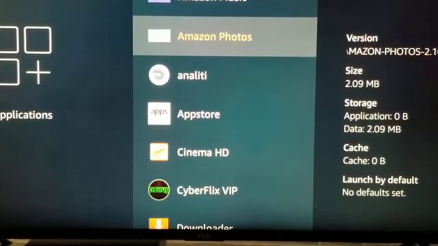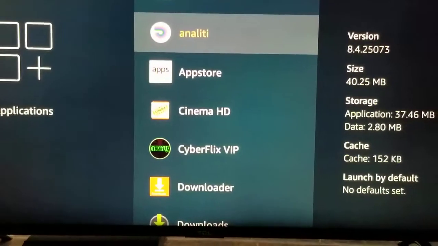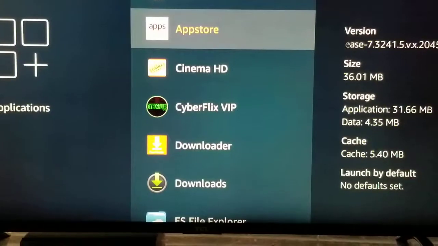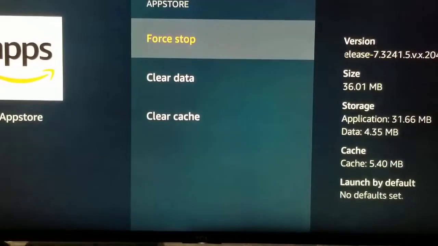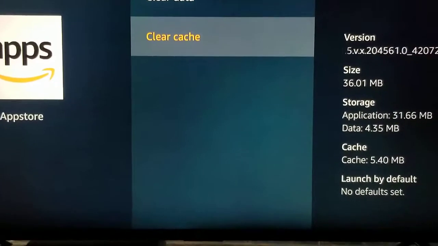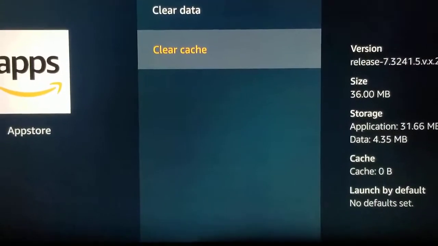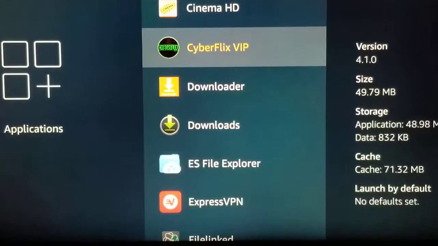Amazon Music, 332 KB. Amazon Photos, 0. Analytic, 152 KB. App Store, 5.40 MB, megabytes. So that's a bit of residual junk left behind. So let's clear that cache. Boom, done. Let's go to Cinema HD, 0.